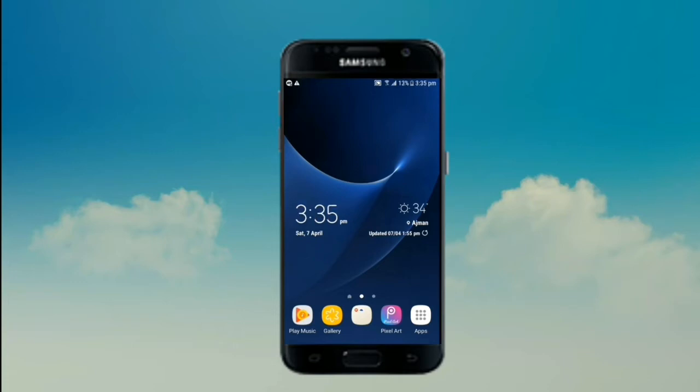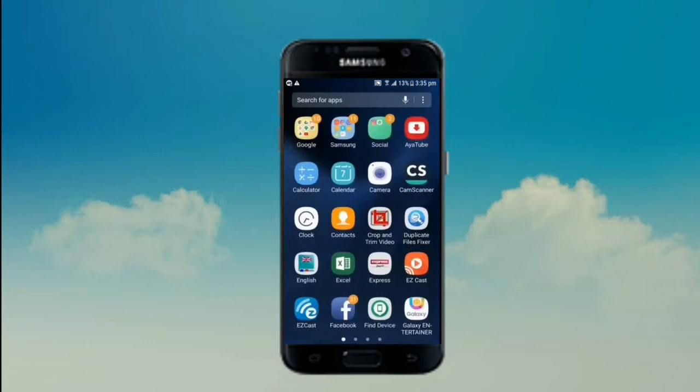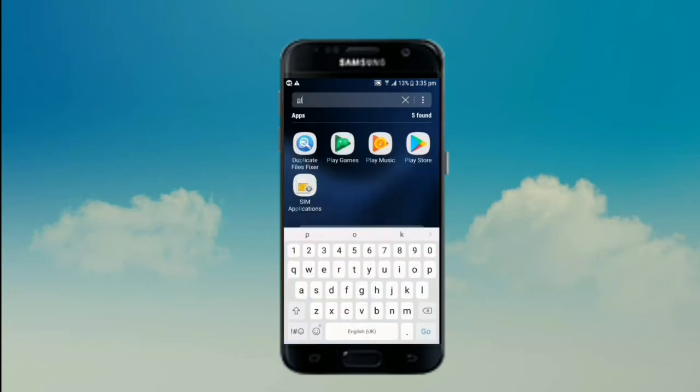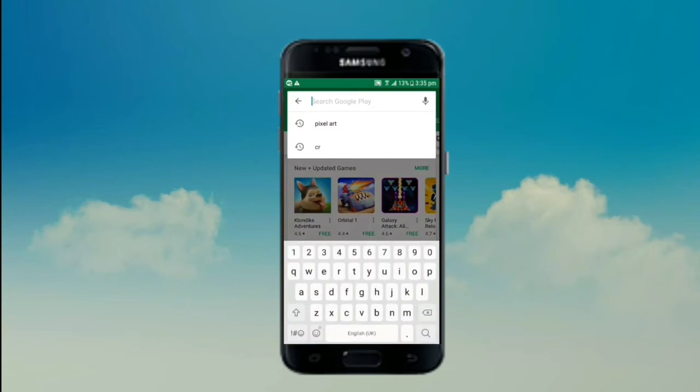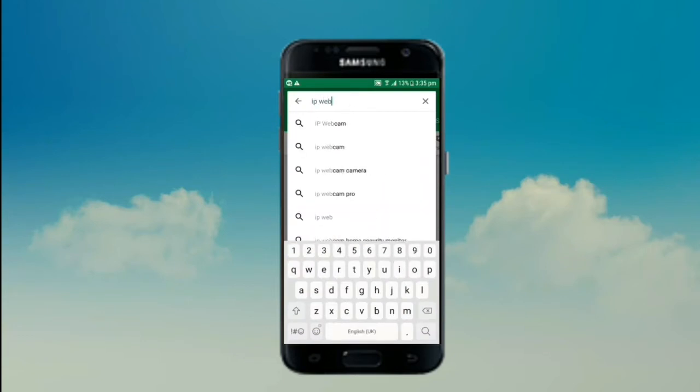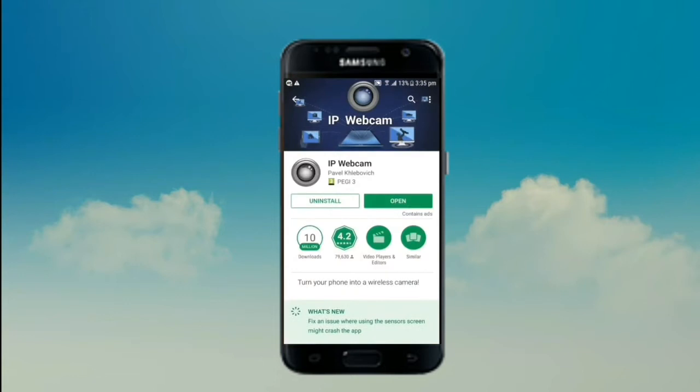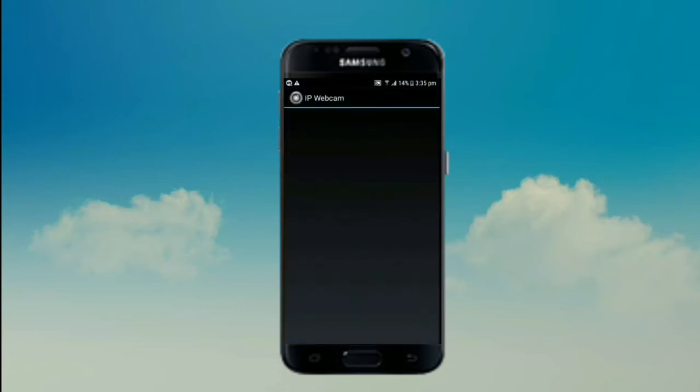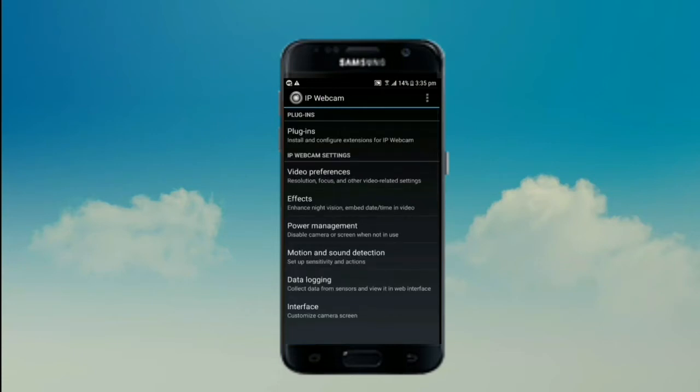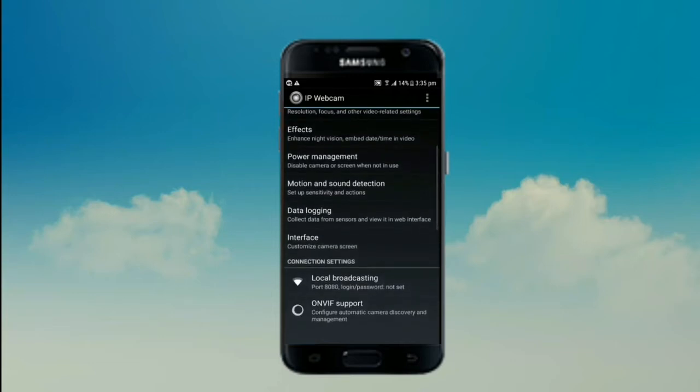First of all, just go to Play Store. Search IP webcam. Okay, now you'll have to download it, but I have already downloaded it, so I don't have to download it anymore. Okay, now after downloading it, just click on open. Okay, now these are the settings. You can set this as required by you. After all the settings, these are the best settings. I recommend you don't change them.